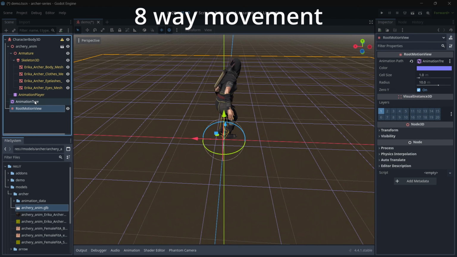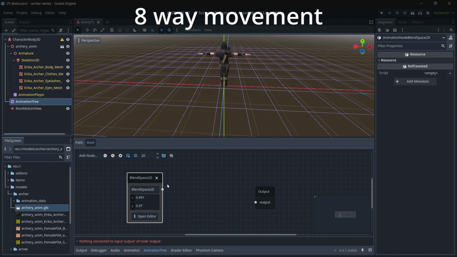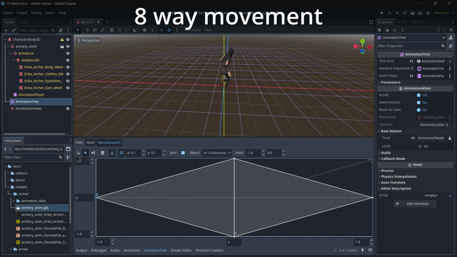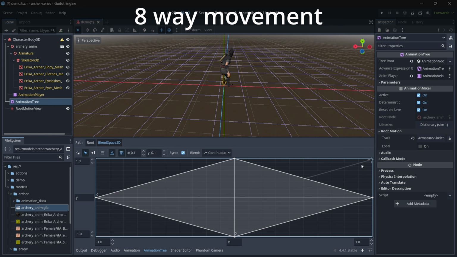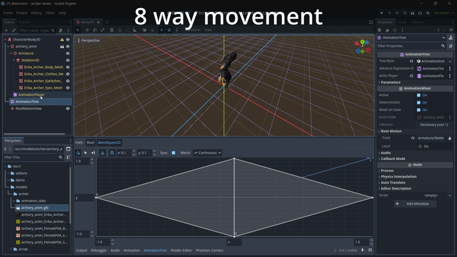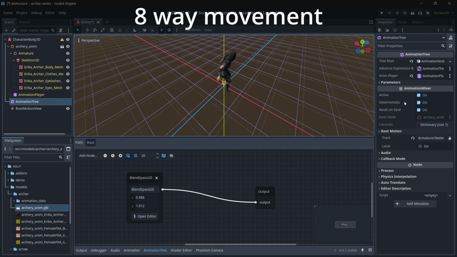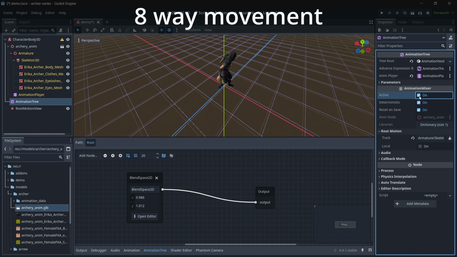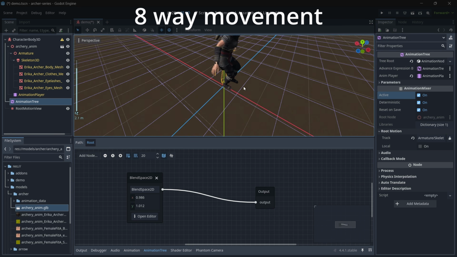Alright, so now just connect this blend space 2D to our output, and let's try to see if it's working, and nope, it's still not working. So now to fix this, you can just select the animation tree. In the active, just uncheck this active and again check this active. So now you can see that the issue has been fixed.